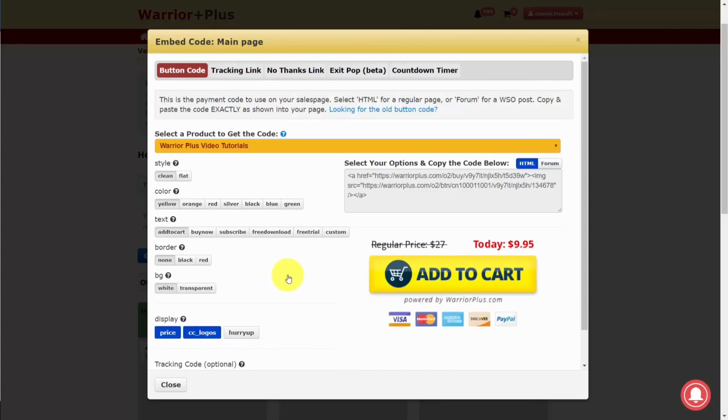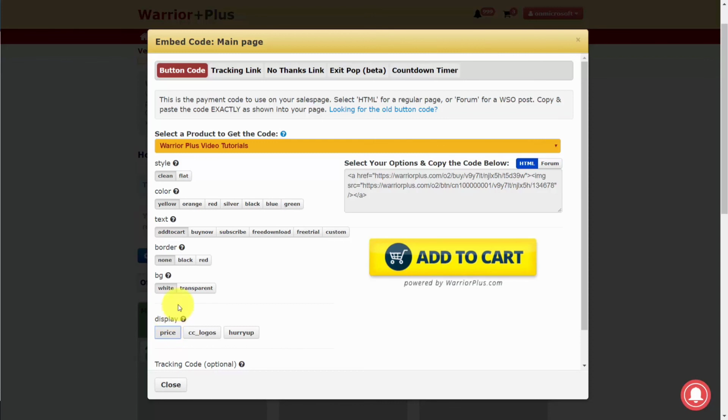Now, that's going to give you a dialog box where you can customize your button. For example, you can add in Hurry Up, and this will tell people that they have a scarcity issue with the number of copies. Now, this is typically only going to be relevant when you are using some kind of quantity limit. You can take out the credit card logos, as you can see. You can take out the price appearing. You can change the words on the button from add to cart to buy now, to subscribe, to free download, free trial, or custom.